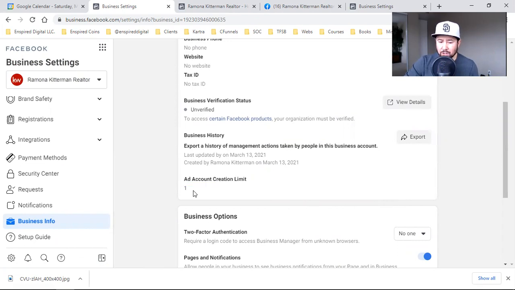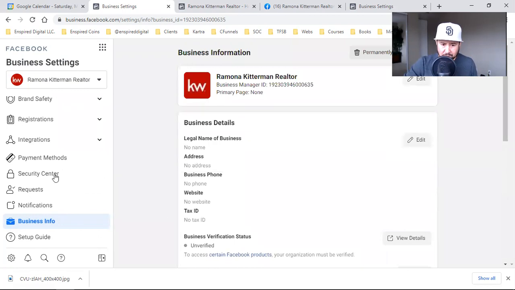And as you start to run more ads, then you'll start to get more ad accounts. Right now you'll start with one, but as you start to run ads and as Facebook starts to hit the credit card for your ads, they'll start increasing this ad limit to 5. Now that's only if you have multiple businesses and need more accounts, but one is fine for what you're doing here. But again, just for sure, come over here, business info, and fill out this information.